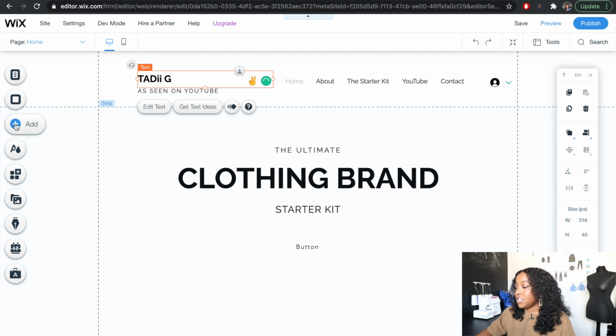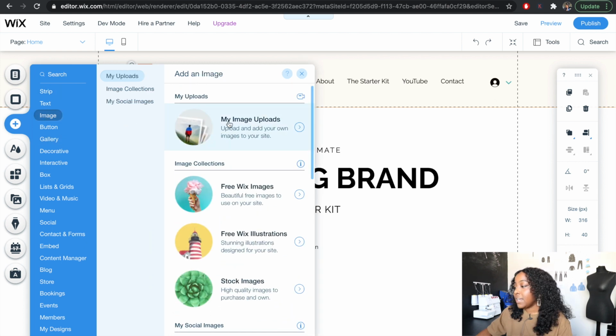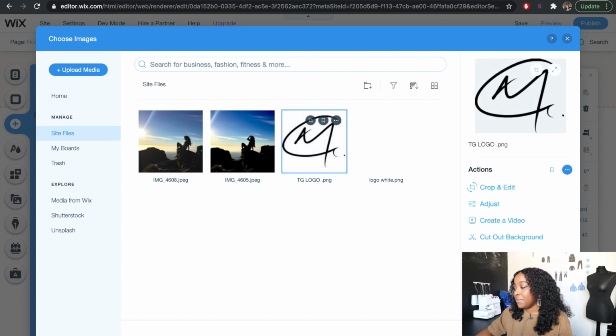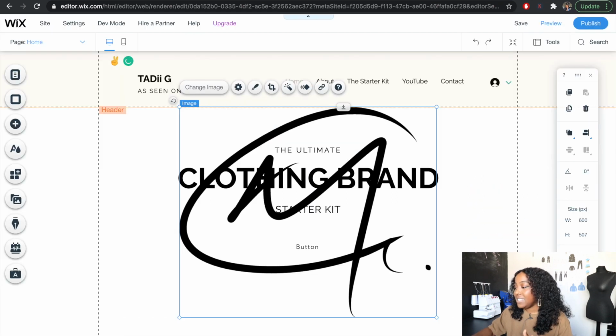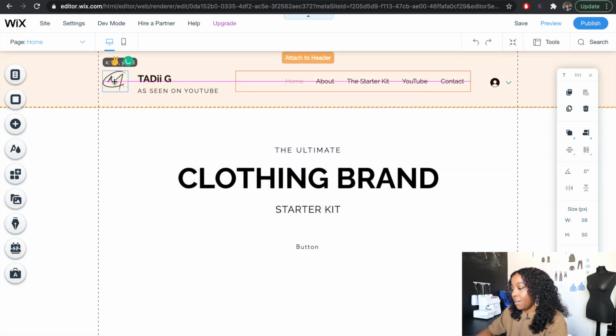So first of all, I actually want to add my logo. So I'm going to click in here, and I'm going to click here where it says image. Then I'm going to click here where it says my image uploads, and I've already uploaded my logo, but if you haven't uploaded your logo, you would click here. I've got my logo here. I'm going to click it, and I'm going to click add to page. And as you can see, it just pastes it big right in the middle, and I'm just going to resize that. And then I'm going to drag it and put it where I want it to be.